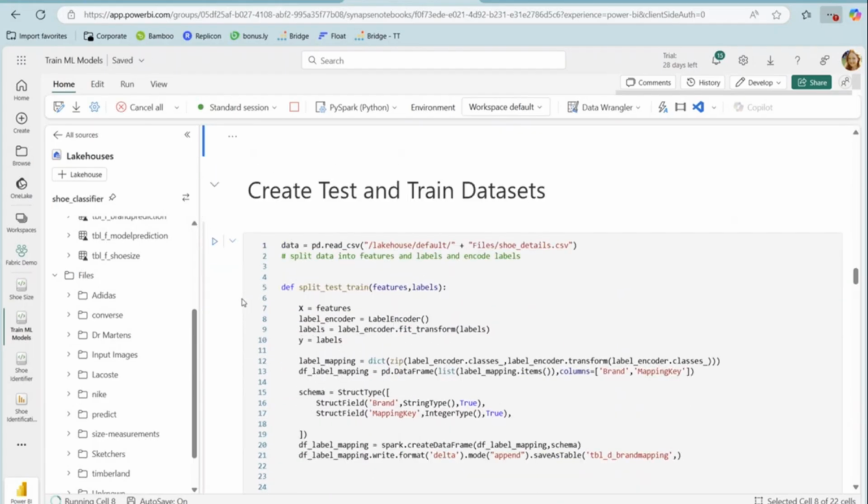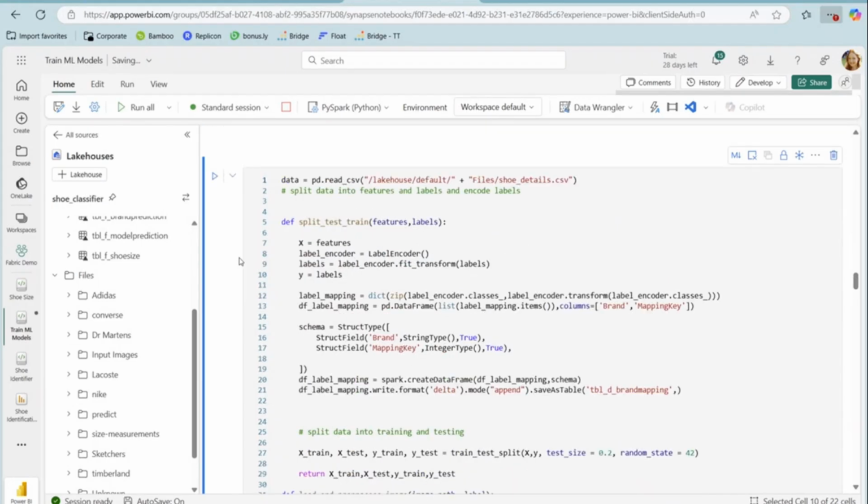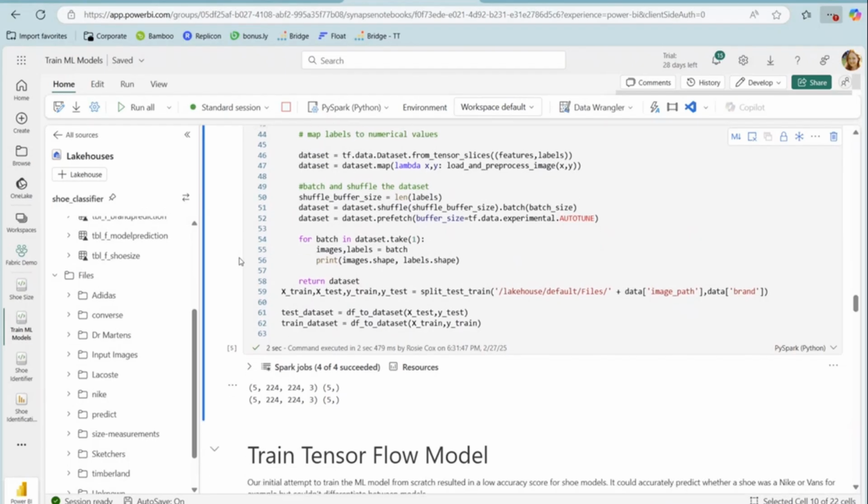So the next stage is to create a test and train data set. So in OneLake, I've got loads of images now. I want to split that data set into two parts. One that I'm going to use to train my machine learning model, and one that I'm going to test those results against to see how accurate it's been. So that's what this section does here. I split it out into features and labels. So the labels are like the categories, the brands of the shoe. So that has created my test data set that you can see here and my training data set.